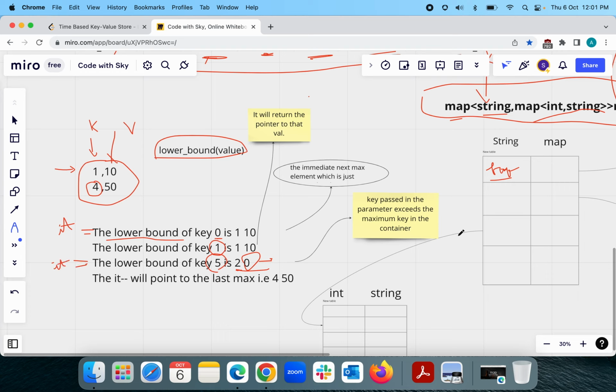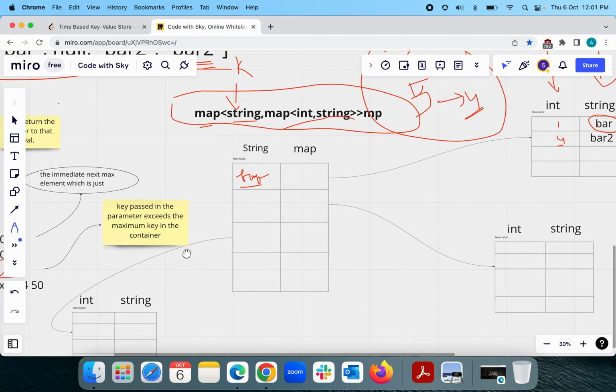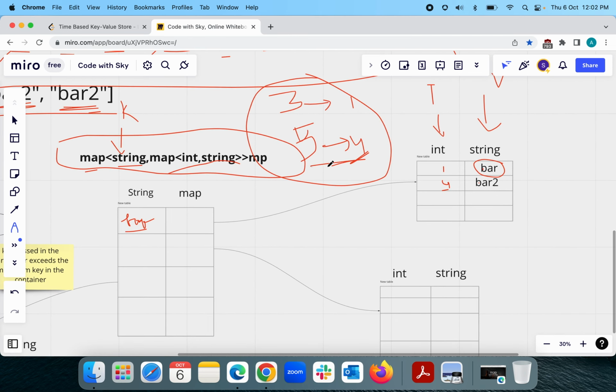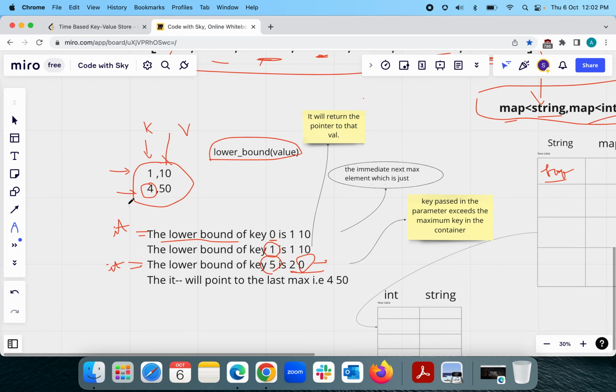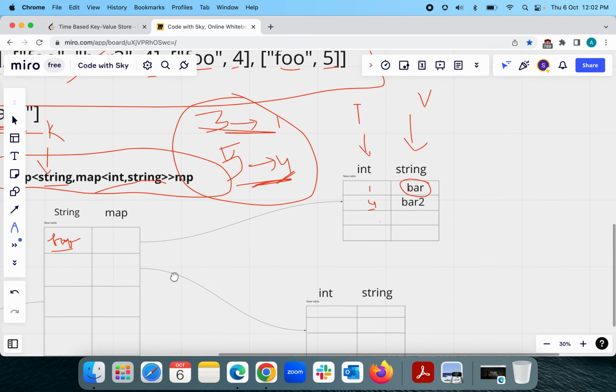Okay, so for this particular case, how do I implement this? Let's say I'm searching for 5, which is not present here. This key is not present here. So I want to get the answer for 4. So if I do IT minus one, it will basically point to this particular point. That is the maximum present in this map. So it will point here. So this is what I want to return. For this pointer only I want to return the value. Same thing I am doing here.